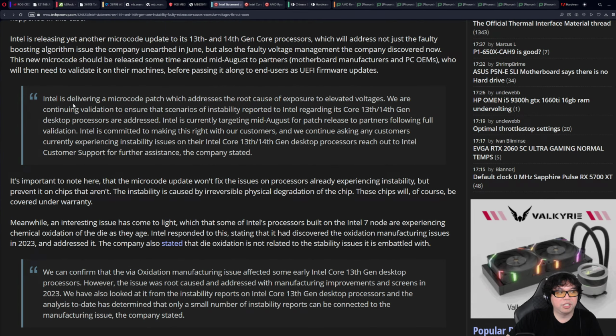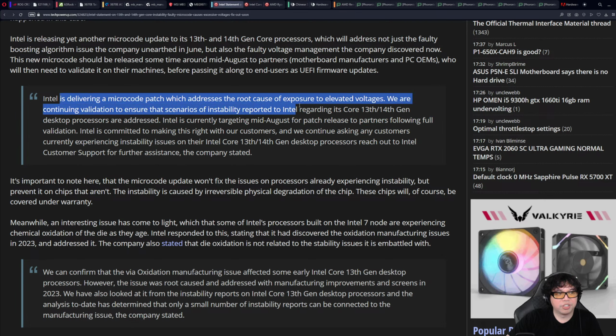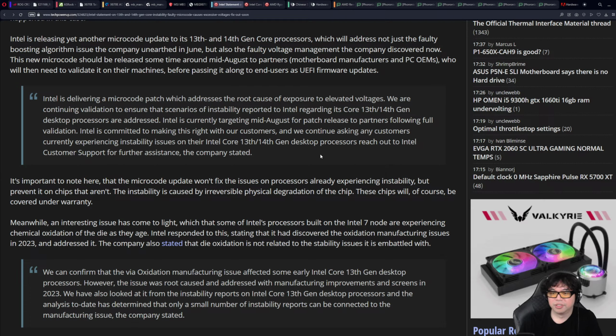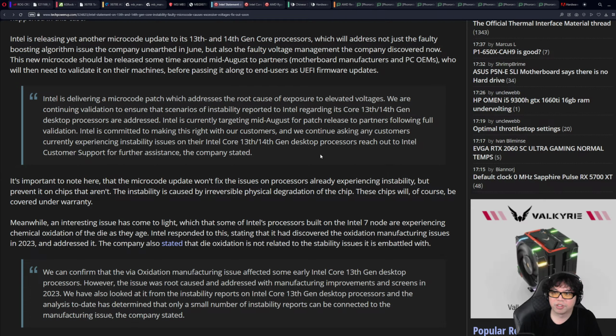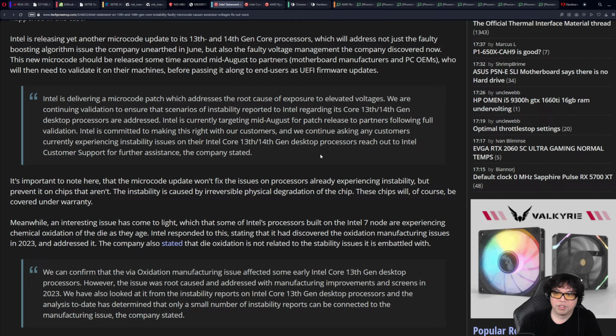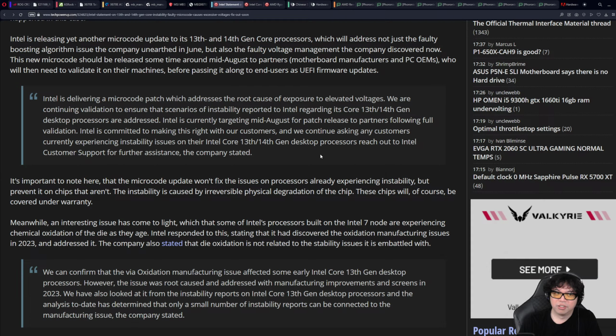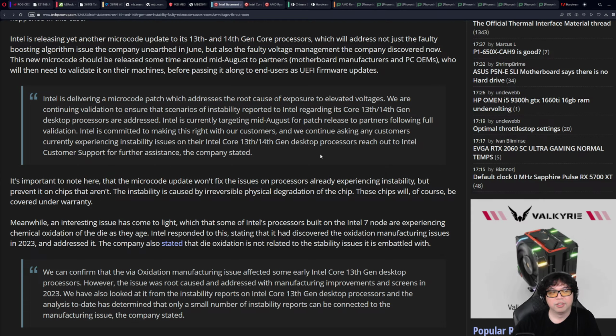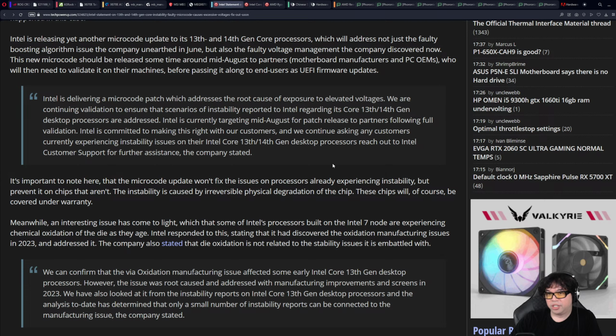And again, up here, delivering microcode patch addresses. Okay, well, I don't know. I'm not too happy about having to go and run benchmarks on the 13900K to see if it's affected. You know what I might actually do? Knowing how I operate, I really don't want to do the RMA unless I have no other choice. I'm probably going to wait.